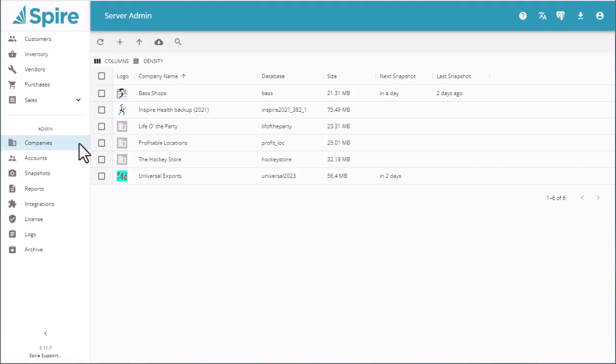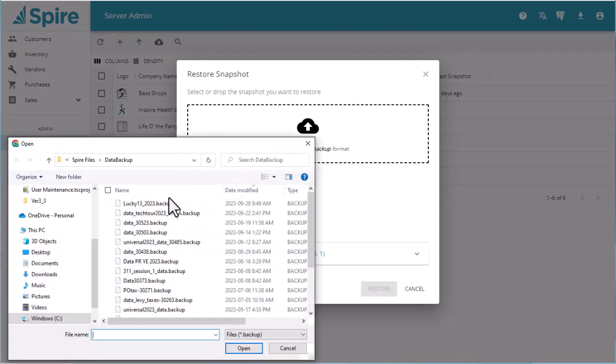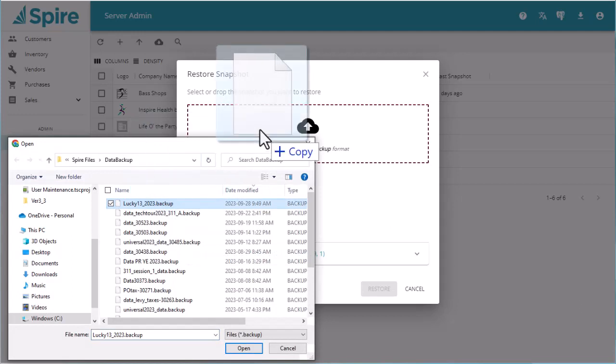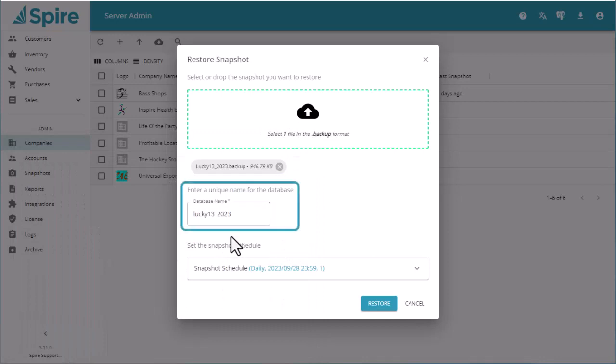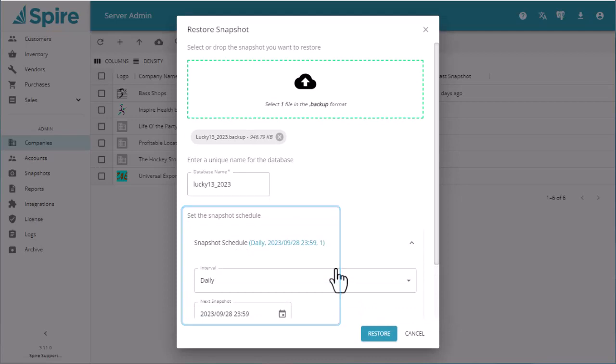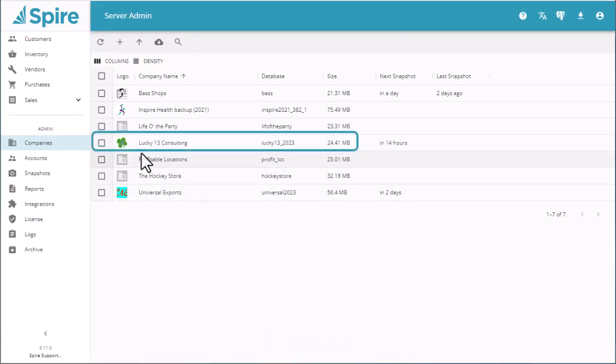When you need to restore a company data snapshot, you can do so in two different ways. One way is to bring in an externally stored backup file from the company list and the Restore Company toolbar button. The single snapshot file to restore can either be selected by clicking in the box and browsing for it, or by dragging the file and dropping it into the box. Once selected, you must provide a unique database name for internal identification, and optionally set a snapshot backup schedule. When you click the Restore button, the new company will be added to the list. You may need to click the Refresh button in order to see it listed.